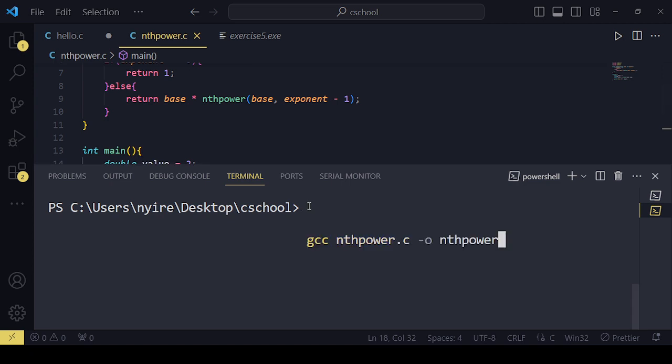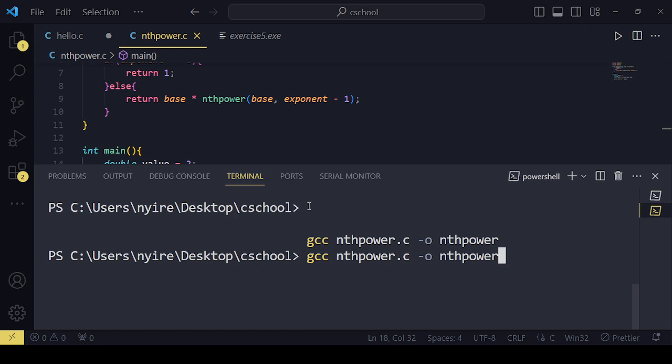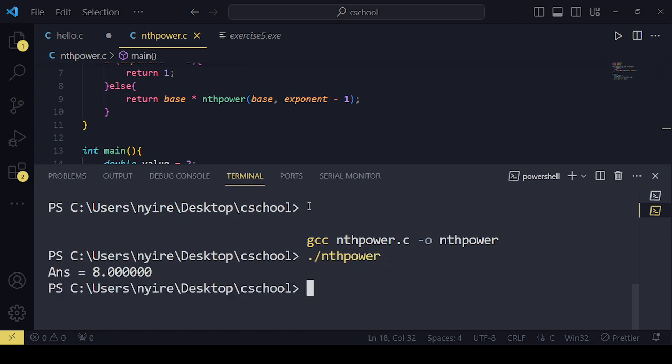Now we're going to get our GCC nth power, and write the function again. The program compiles with 0 errors, and now we need to run our file. Boom, we get 8. Now that is okay. It means our logic is working. Now we're going to move to our second program.